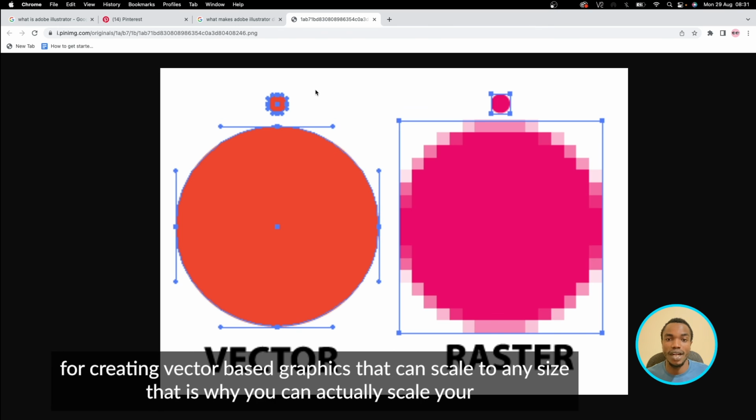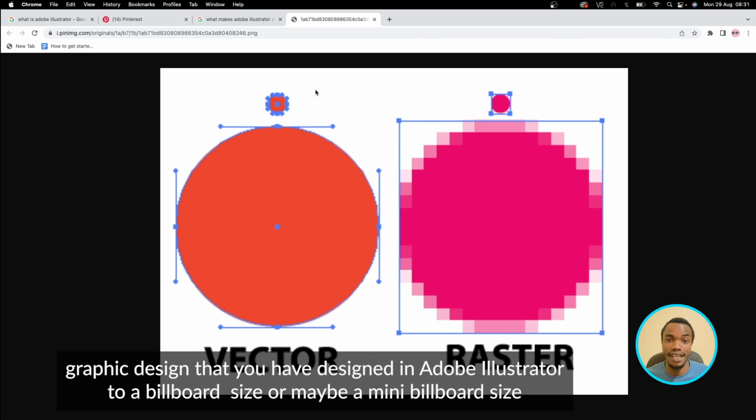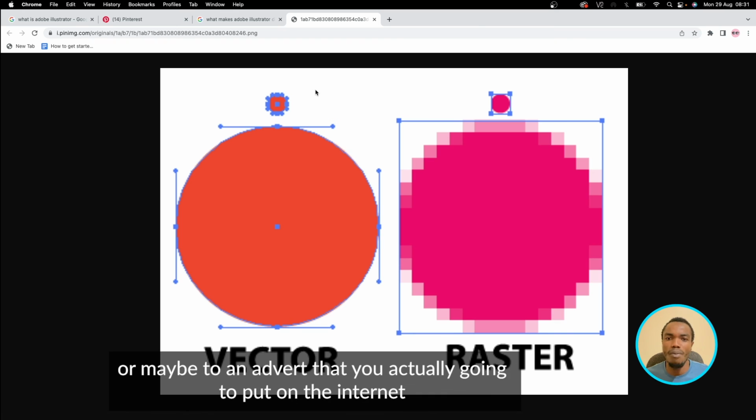That is why you can scale your graphic design that you've designed in Adobe Illustrator to a billboard size, or maybe a mini billboard size, or maybe to an advert you're going to put on the internet.